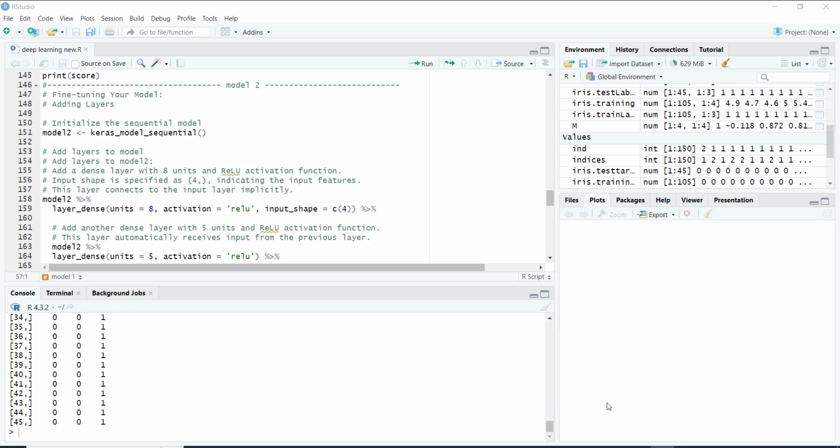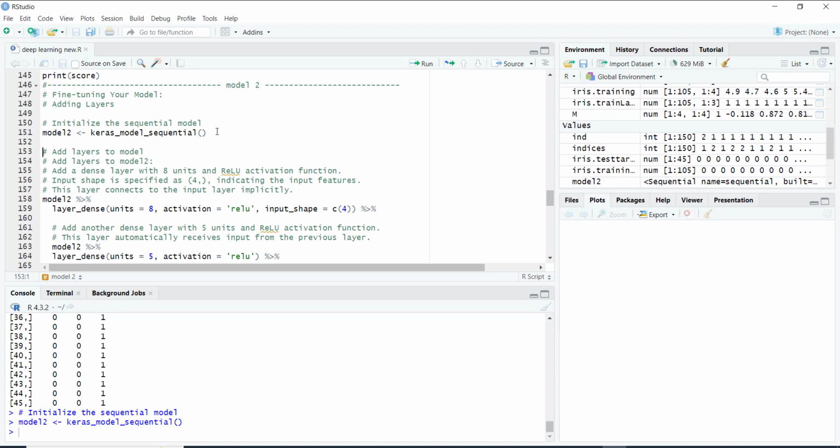First, we initialize our sequential model, which is like a blank canvas waiting for us to add layers. We will call it model 2. Now let's add layers to our model.